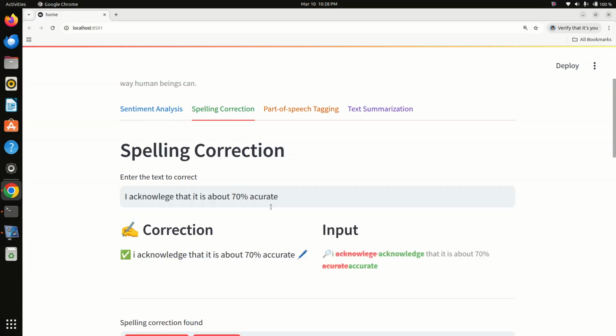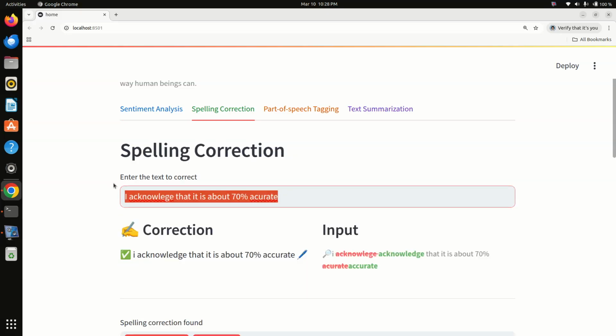Now spelling correction. We will write: I am working on machine learning Python. So here the spelling of machine is changed, and it shows the correct spelling. So that is all about spelling correction in natural language processing using Python.